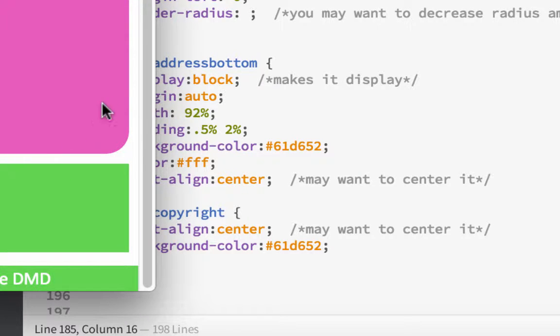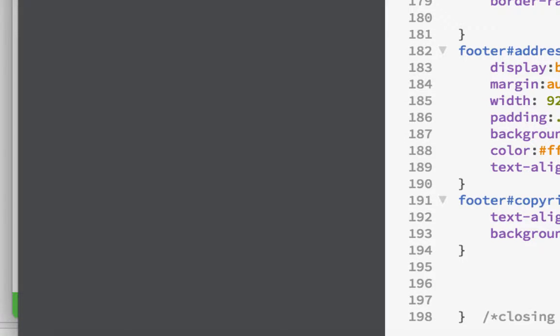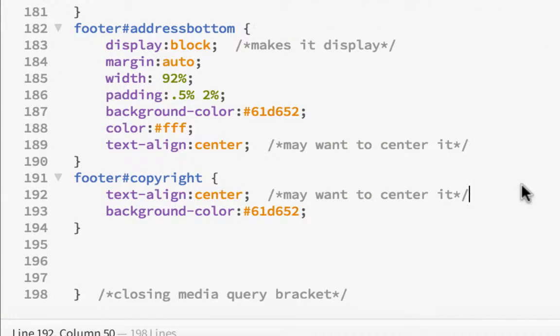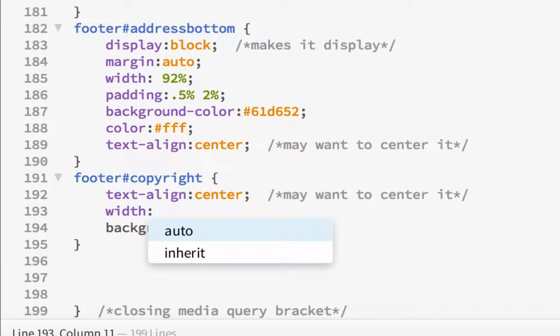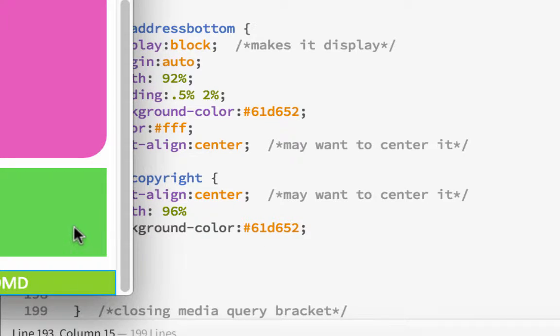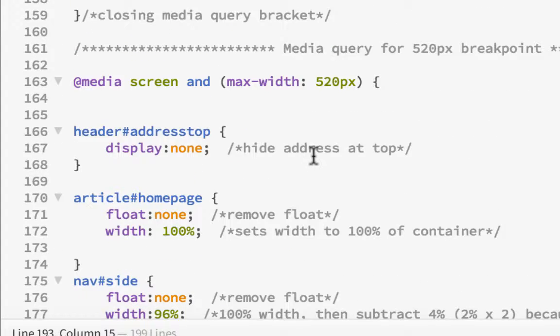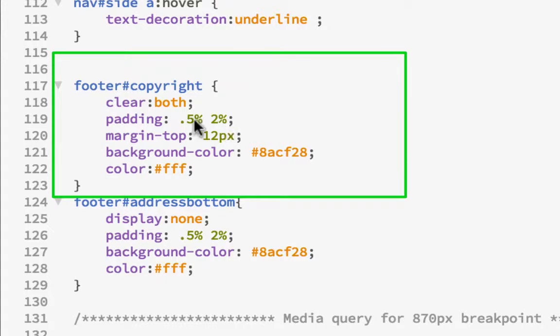So if I did want it with the white on the same side like that, I could do that, and I would have to do that to footer copyright. I would have to do the same thing. So for footer copyright, if I wanted to put width, I could put 96%. Now again, that's having it line up with the section where they have 2% on each side, adding up to 4%. Now, is there a padding inside this? I don't remember if there is. It looks like there's a little padding on the top. I'd have to look up and see where there's padding 0.5% and 2%. So even though I'm not seeing it, it's still using that.